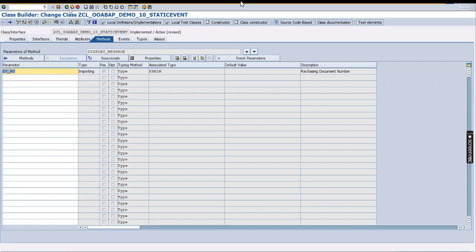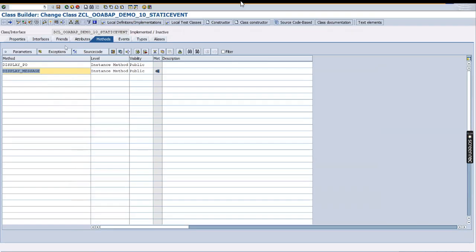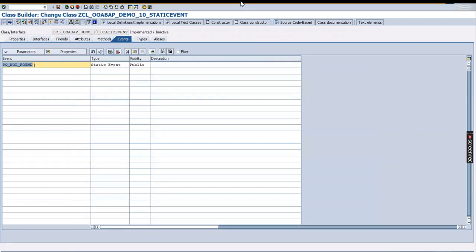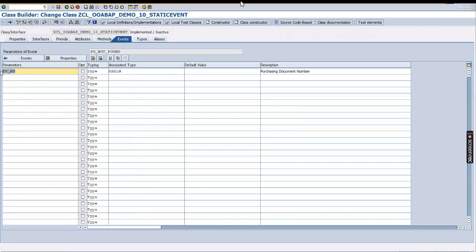So here, if you see in the event handler method, right? Which one is the event handler method? This is the event handler method, right? You can see here, this is the event handler. So in the event handler method, you will not be able to give your own parameter, something like ABCD, if you want. You won't be able to give, right? You will be able to give only those parameters which are present in the event. So in this event, you can see that I'm having this parameter EV_PO.